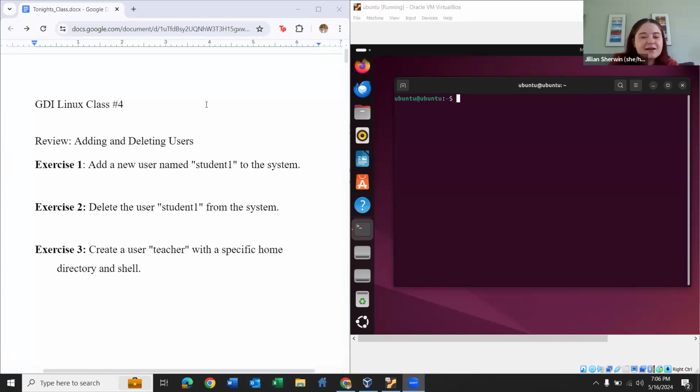So, over here on the left, these are the first couple exercises. You can go ahead and boot up your VirtualBox if you haven't already. These exercises are just kind of review from last class and the class before, I think. So things like add a new user named student one, delete the user student one, and then create a user teacher with a specific home directory and shell.